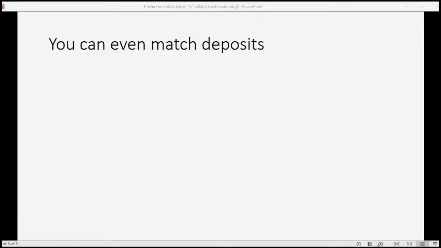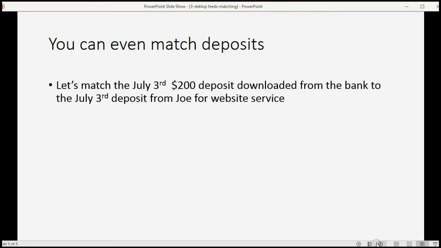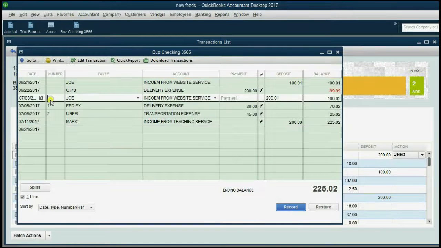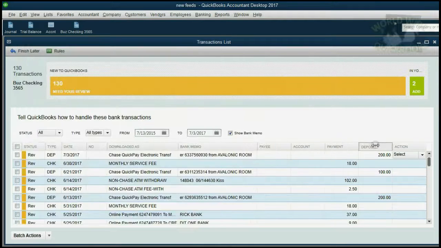You can even match deposits as well. For example, let's match the July 3rd $200 deposit downloaded from the bank to the July 3rd deposit from Joe for website services. So if we come here and we look at the register, we can see on July 3rd we received from Joe $200. I put 201, but it was 200, and we're going to match this 200 to this deposit that was downloaded from the bank that has the date of July 3rd.